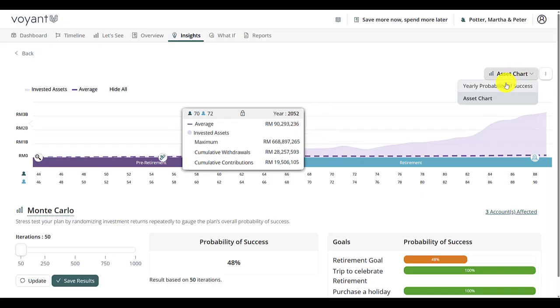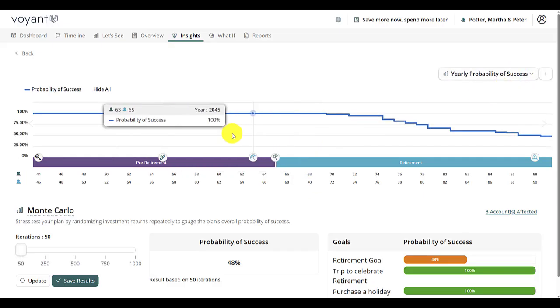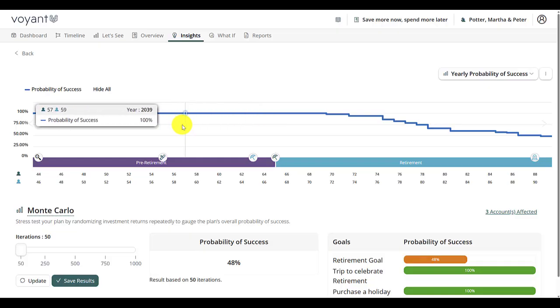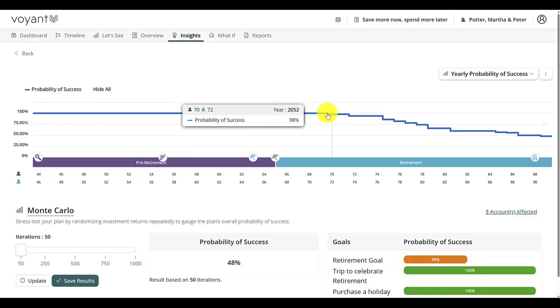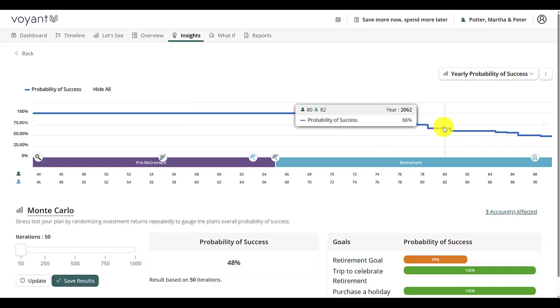Now let's take a look at yearly probability of success, and you can kind of see that mirrored here. So in the early years of the plan, we're seeing 100% probability of success, and that means in every iteration they're able to meet their expenses and goals. There is no outcome where they do not have enough assets in order to cover their outlined expenses and goals. But when we get into the later years, we are starting to drop down from the 100% probability of success, and that means there are iterations where they would not be able to meet their goals in those years.